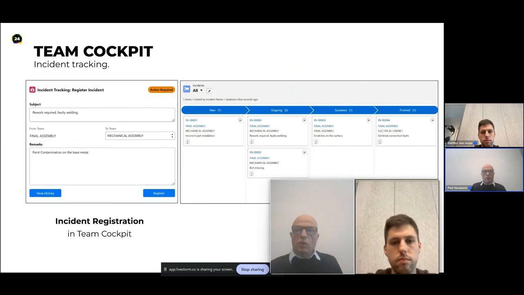First of all, there is an incident registration that can be part of the team cockpits, where operators can create new incidents and assign them to a particular team. And then on the right-hand side, what you see is a Kanban overview, which is typically used by quality people or team leaders, where they can track the status of particular incidents. They can move from left to right, such that you can track whether issues really get resolved.